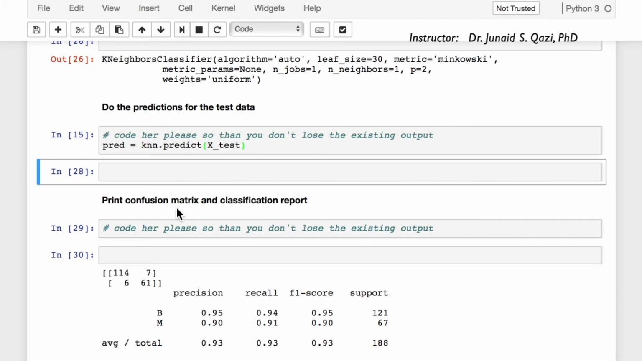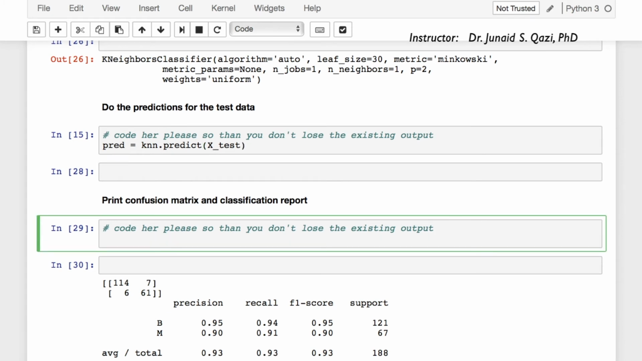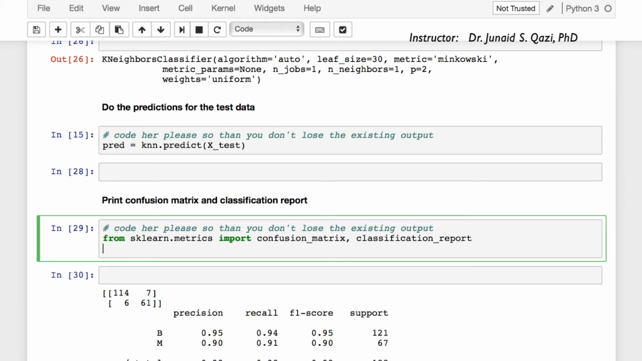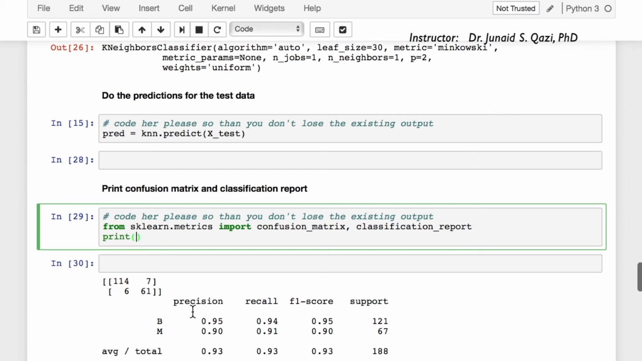Print confusion matrix and classification report. So we need to do some imports again from scikit-learn.metrics: import confusion_matrix, and we can do these two imports in the same line. Let's print classification report and confusion matrix at the same time. So he's printing confusion matrix before classification report.